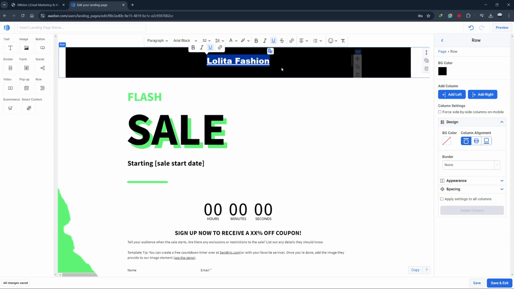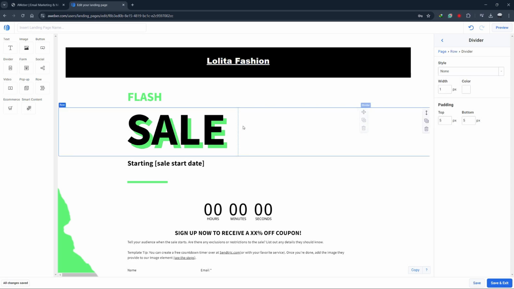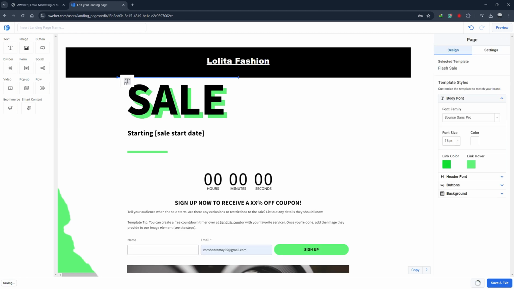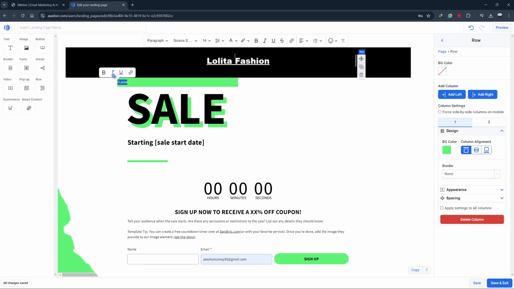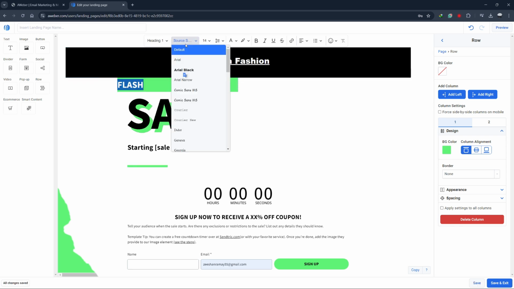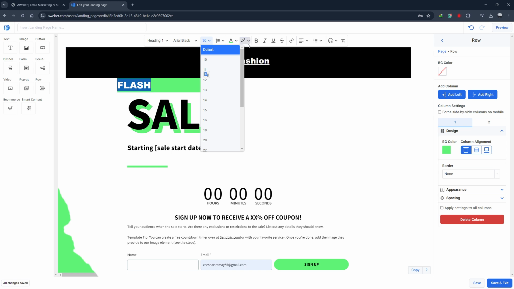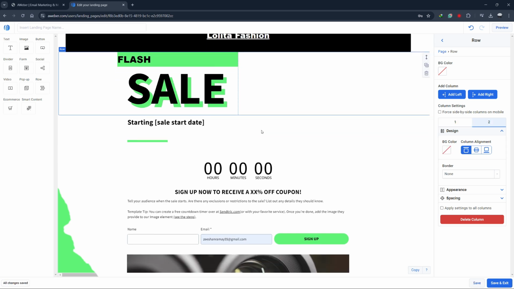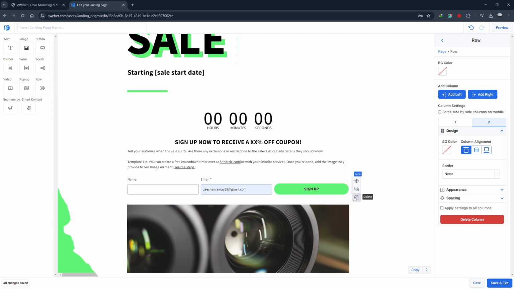Next, I'm going to customize the design. For example, I'll replace the default sale text with something more personalized like flash sale and adjust the colors. Let's make the text black, and I'll change the background of the text box to green to match my brand's theme. You can adjust the line height, text style, and formatting until it looks just right.